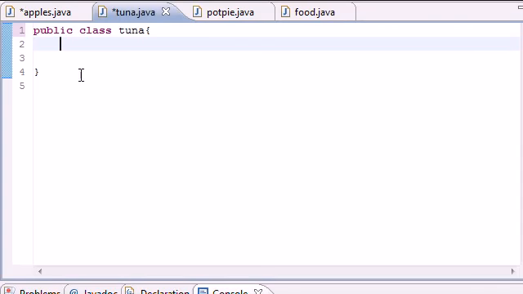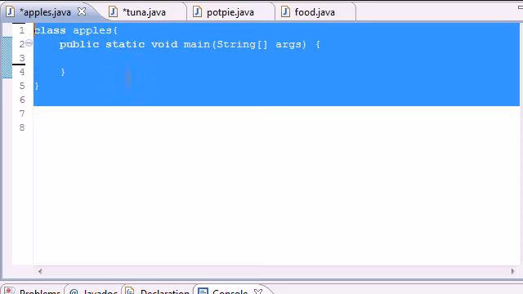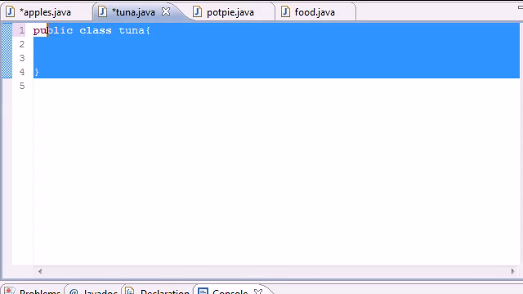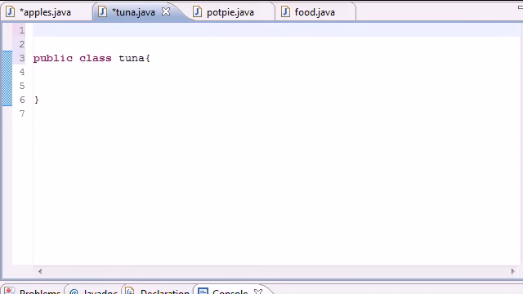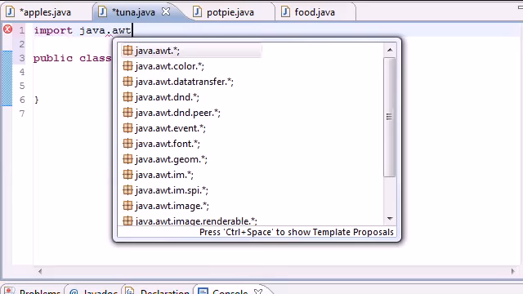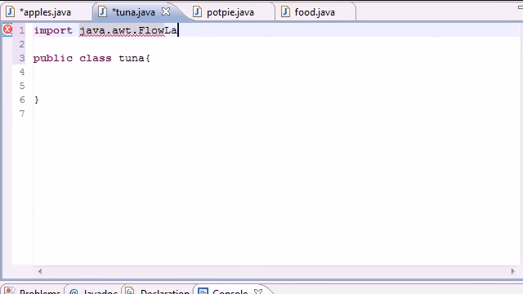The first thing we're going to do, again, is work with two classes: the Apple class with our main method in it, and another class called Tuna. In your Tuna class, the one without the main method, we first need to import a bunch of stuff to use. The first thing we're going to import is java.awt.FlowLayout, and make sure you're capitalized like I am.